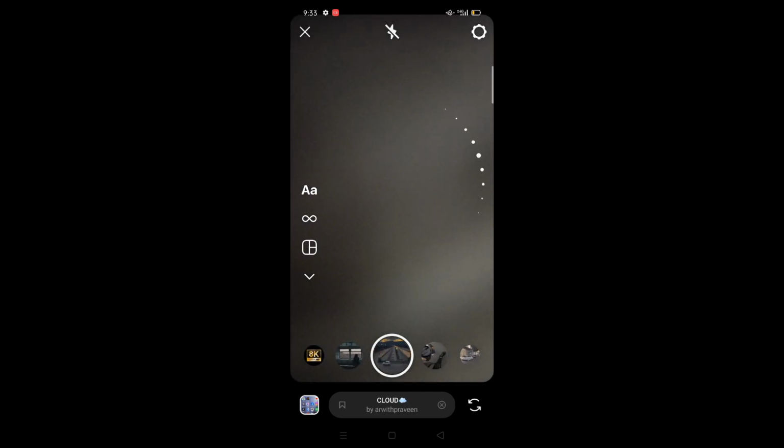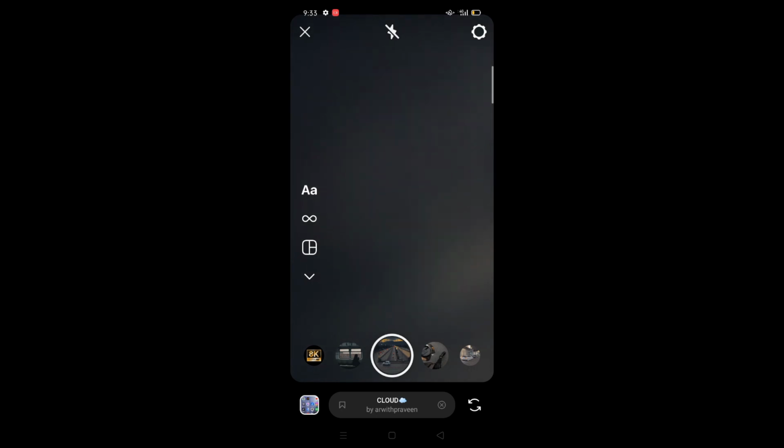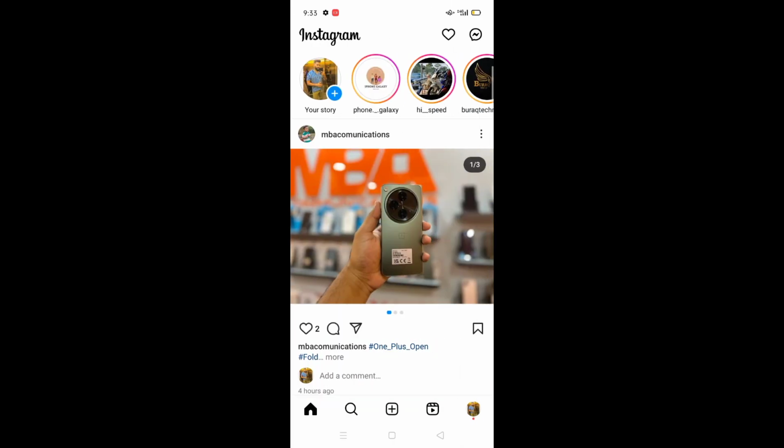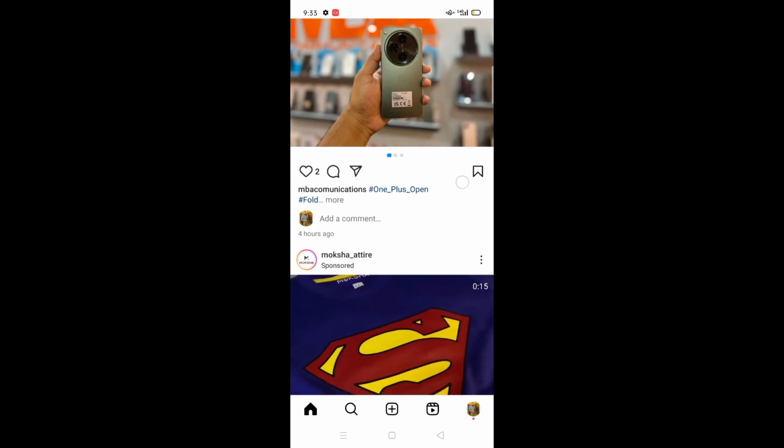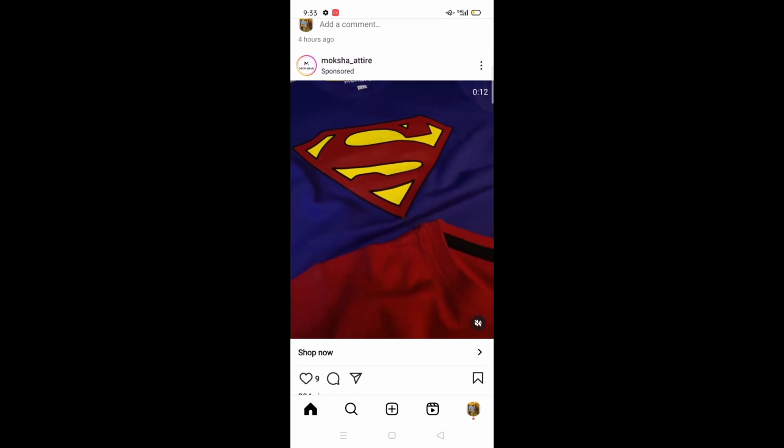So you can just go on the right slides and the effects will be changed. So this is how you can apply effects on stories. So hope this video helps you.